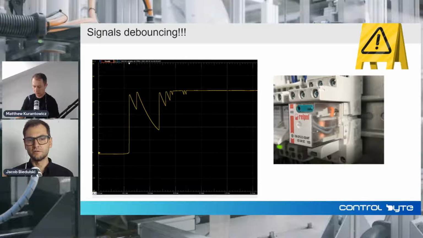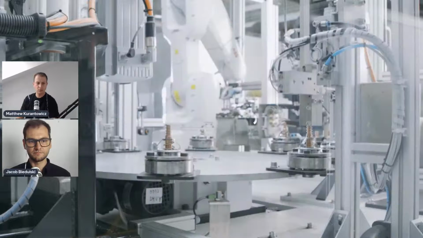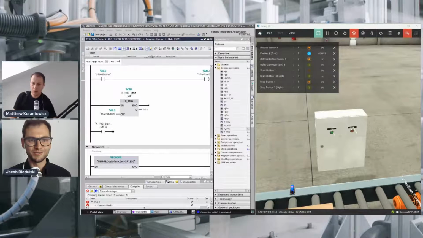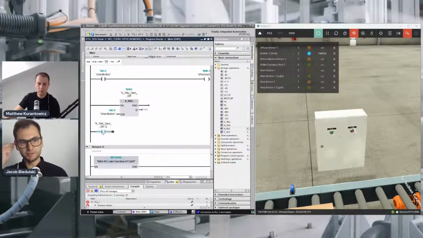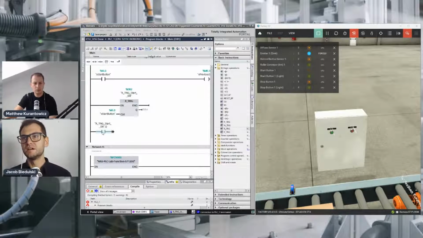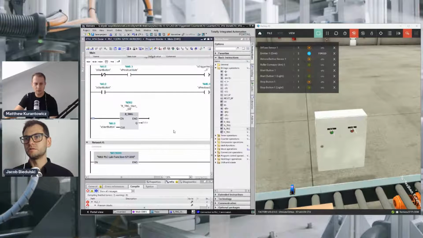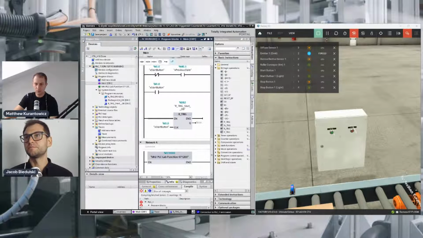So how can you solve this problem? How can you count the transition only once without counting these debouncing states? You can program a special delay timer in your code, or you can configure hardware for your input channel to filter these fluctuations.